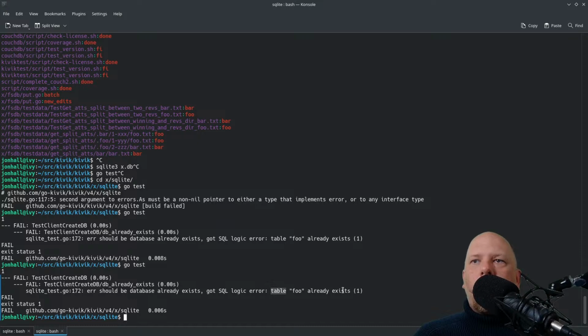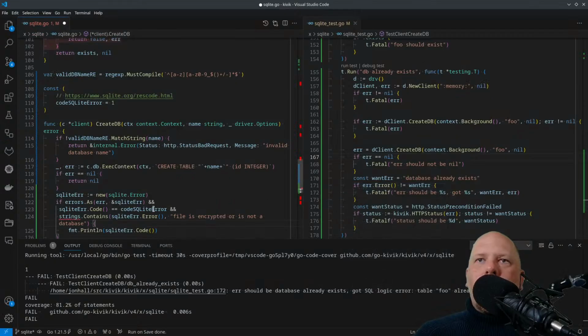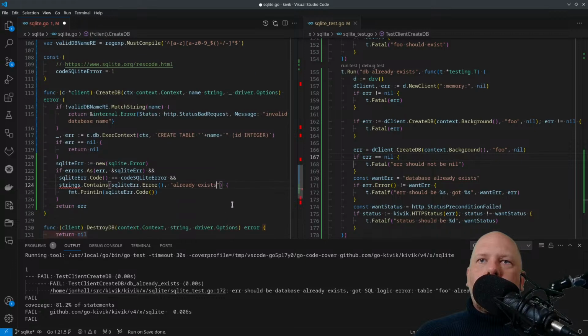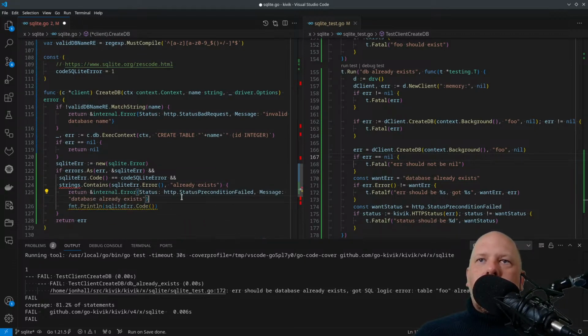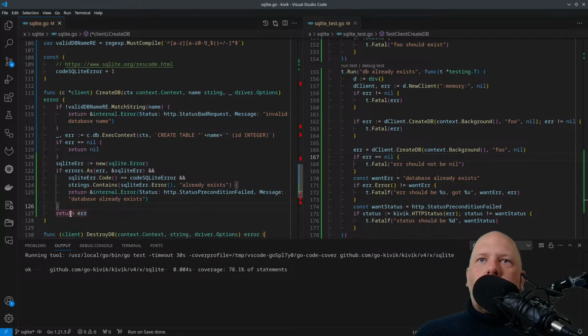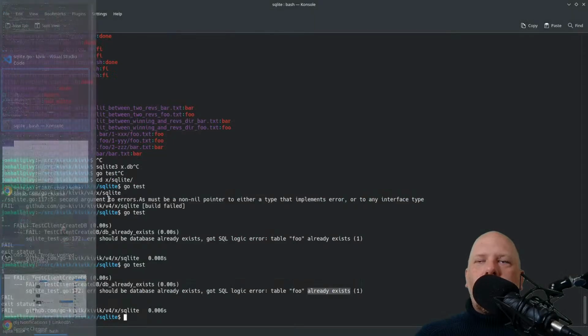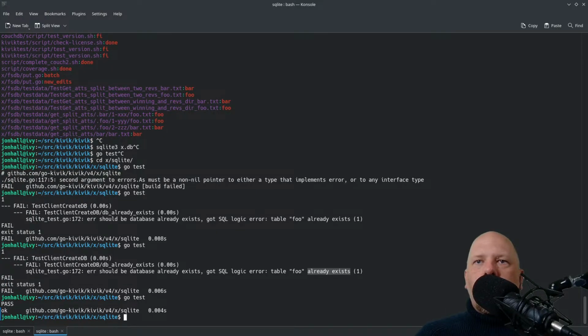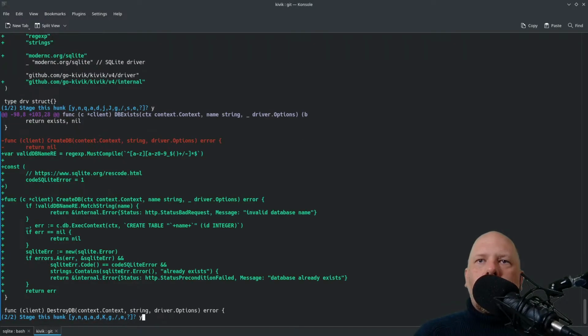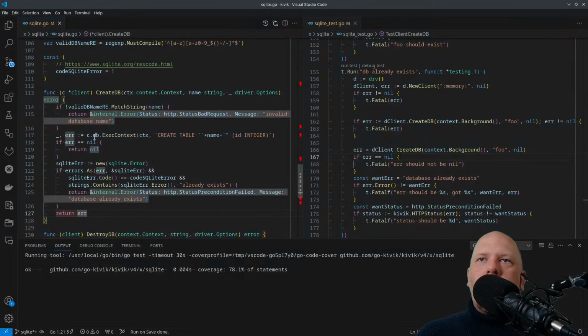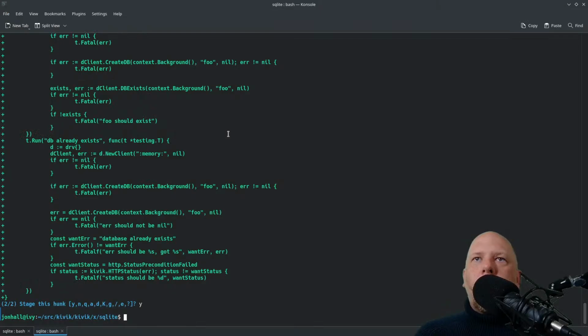what table already exists. Well, I'll just do already exists, because I know I'm looking for a table. That's never going to be ambiguous in this case, because I'm creating a table. It wouldn't be that a column already exists or something like that. So I'll just look for already exists. And if I get that, then I return error precondition failed database already exists. All right. Otherwise, I fall back to returning whatever the error is. All right. Like this. Now we've implemented create database.